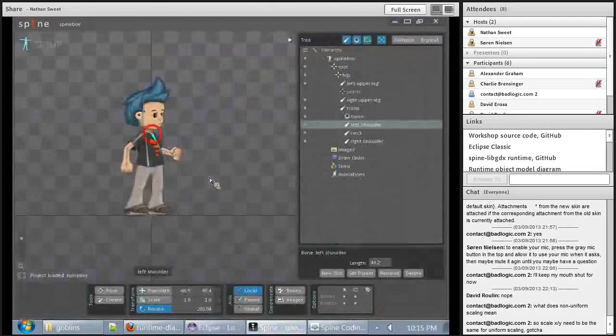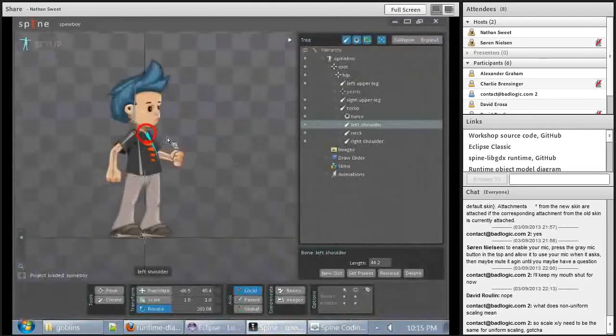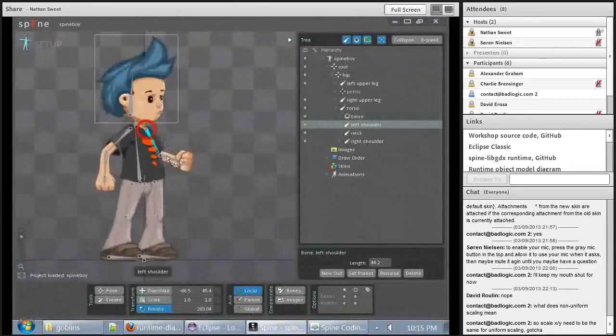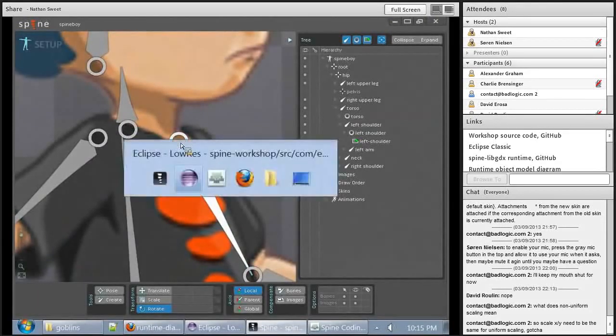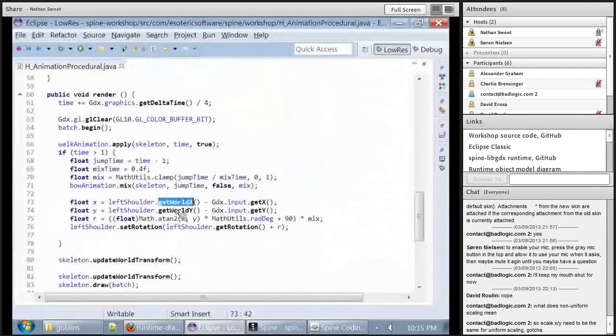It's this shoulder here. And the position of the shoulder is where you see the circle, the slot-looking icon. That's the start of the bone. That's the 0 position. When you say get world X and get world Y, that's what you're getting. We look at the difference between that position and the mouse, and we use ATAN2 to get an angle.